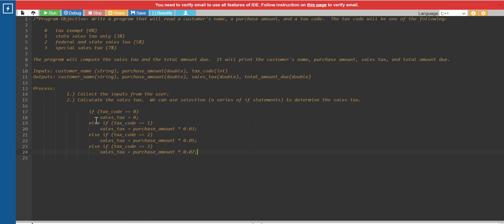So this is going to be our algorithm to use selection to look at the value of tax code and take an action based on the value that is supplied. If the tax code is a 0, sales tax will be 0. Else, if the tax code is a 1, then the sales tax will be equal to your purchase amount times 3%. If the tax code is a 2, our sales tax will be the purchase amount times 5%. And if tax code equals 3, our sales tax becomes the purchase amount times 7%. This is all per the directions provided above.